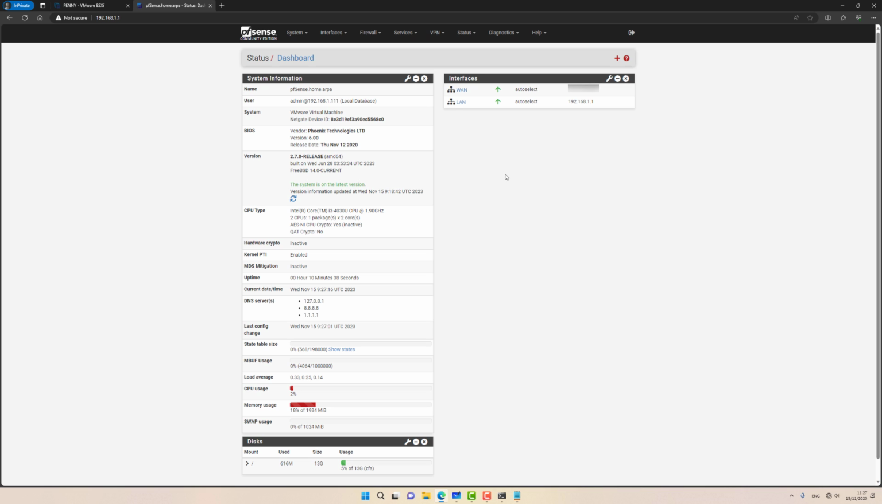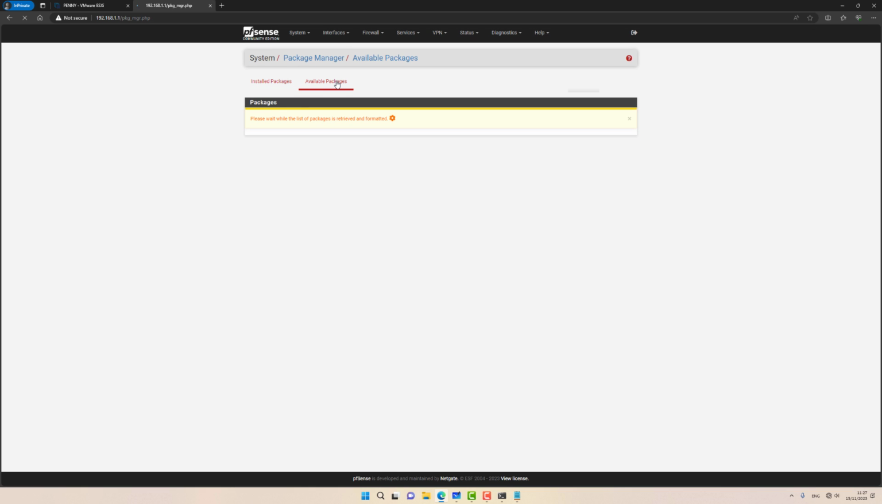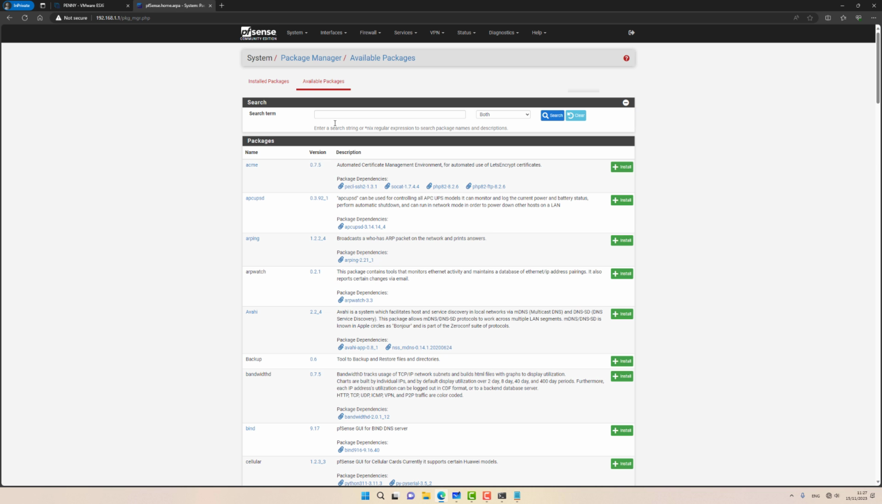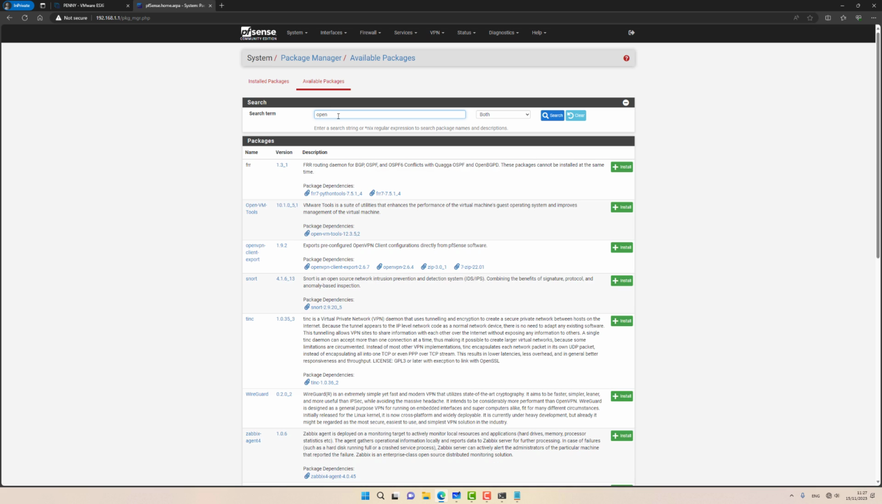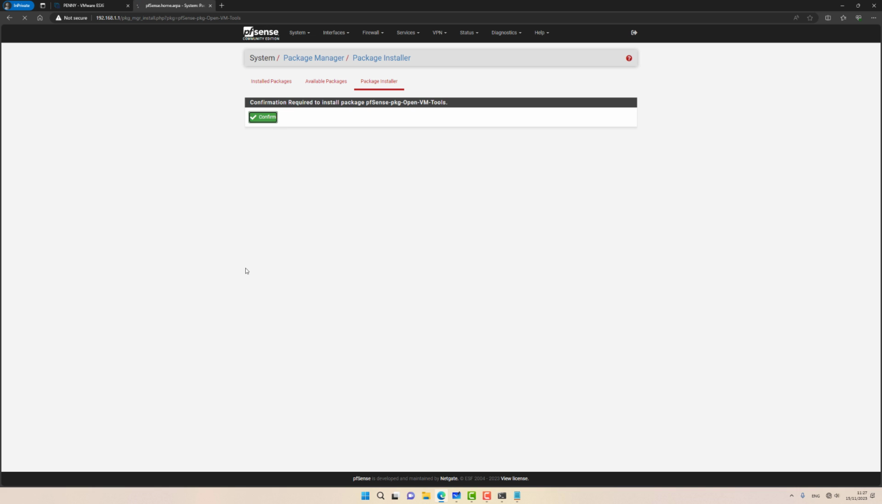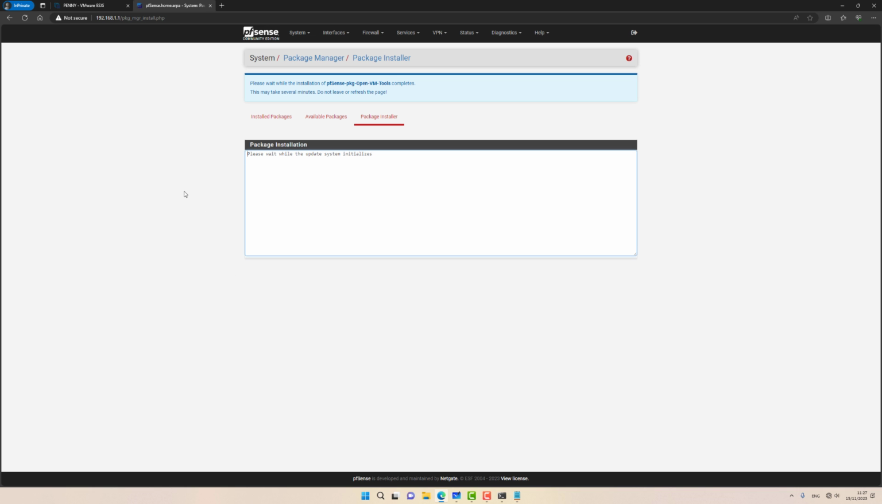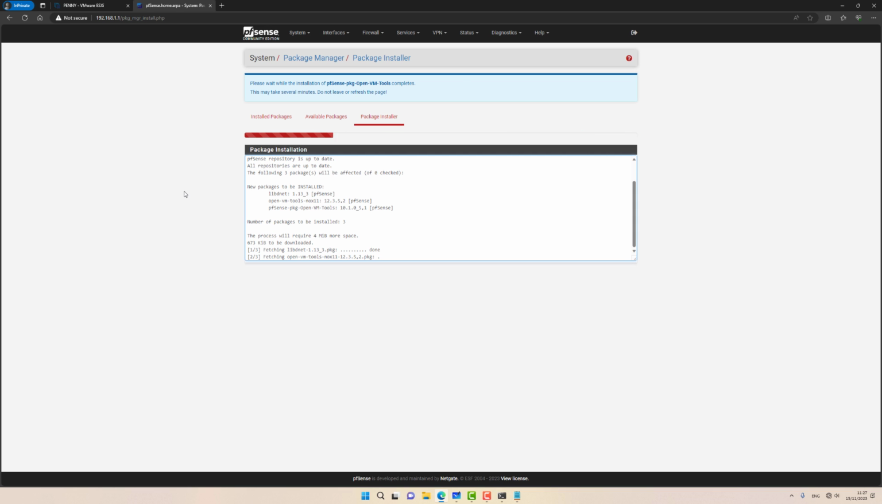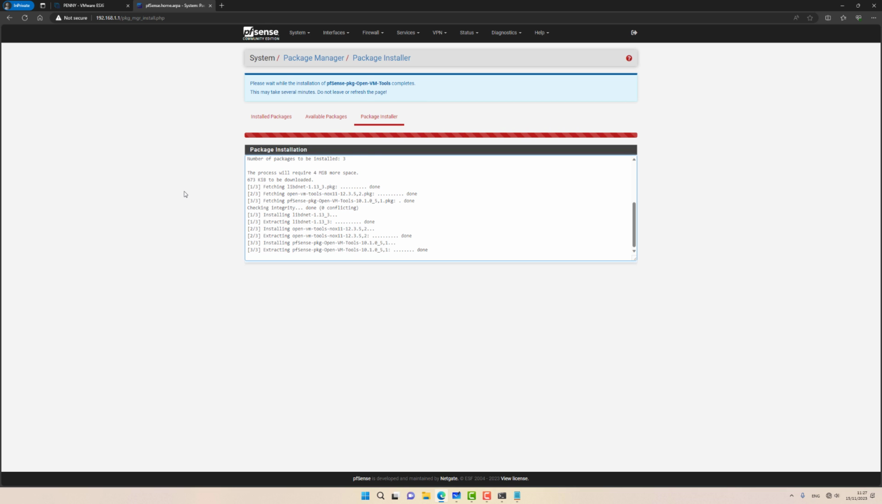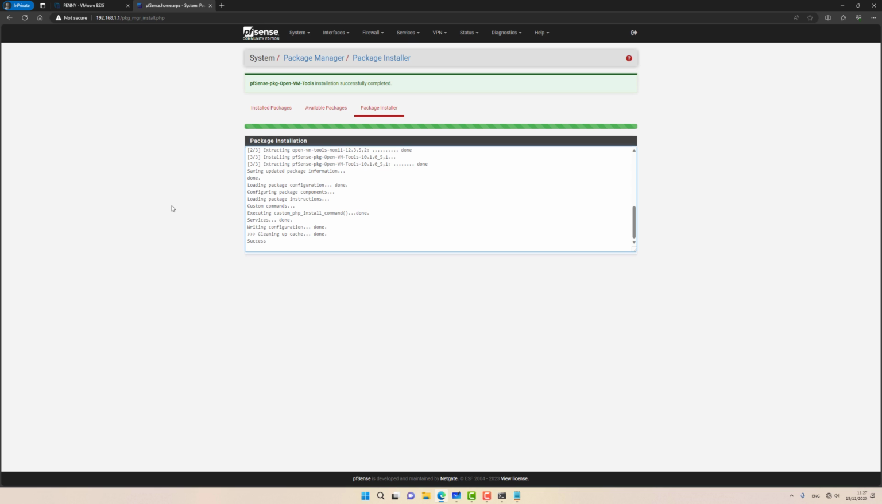Now, because we have installed pfSense as a virtual machine, what I would recommend that you do at this point is go to the package manager, available packages, type here in the search box open, and install Open VM Tools. Confirm, install it. I do recommend installing it because it will allow a smooth connection from your host to your VM in regards to statistics and rebooting, and it's very recommended.